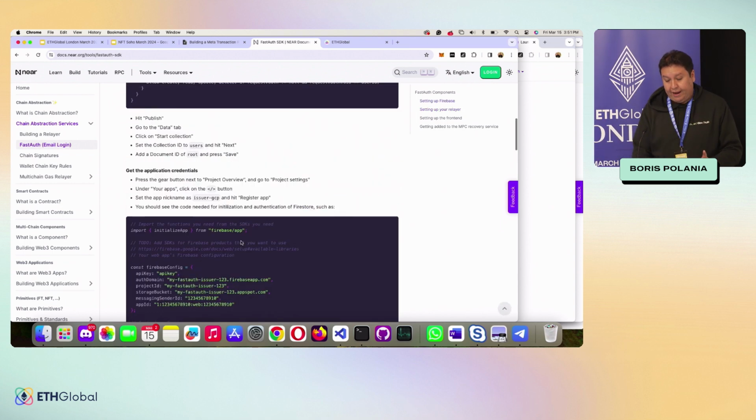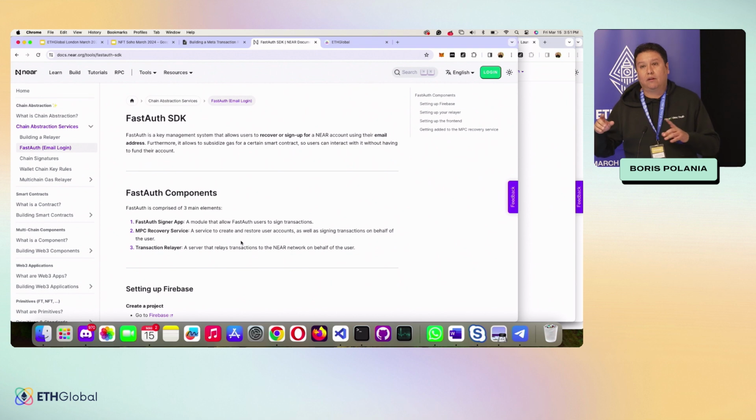But the idea here is that you create an email, so the user will be able to recover the access. That will actually be the benefit, right? And it's still kind of decentralized. So that's one of the benefits of using the fast out SDK.